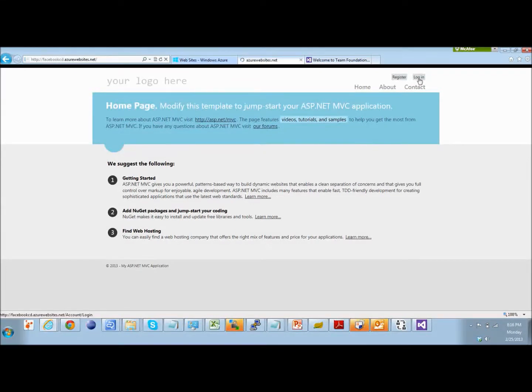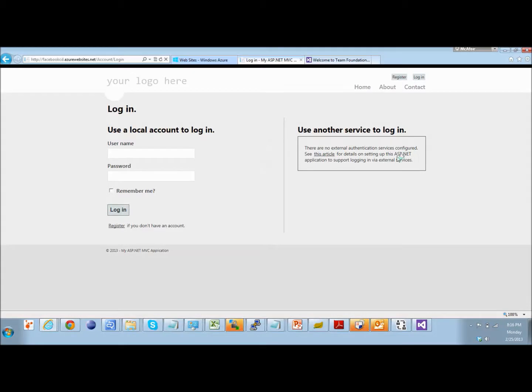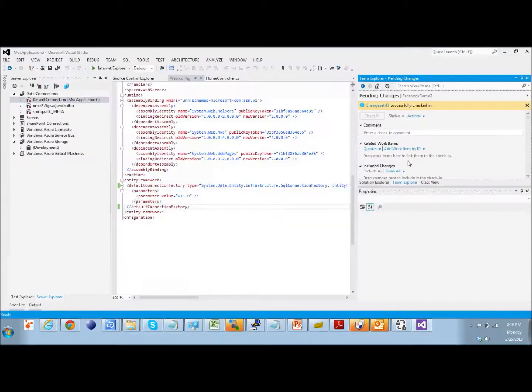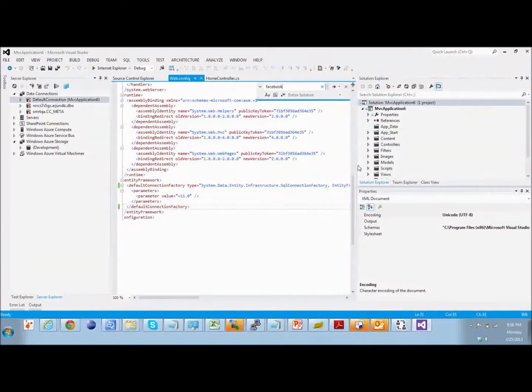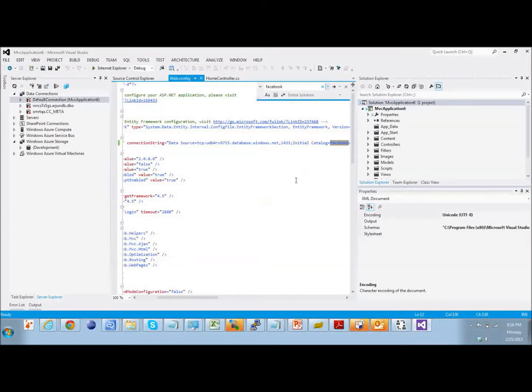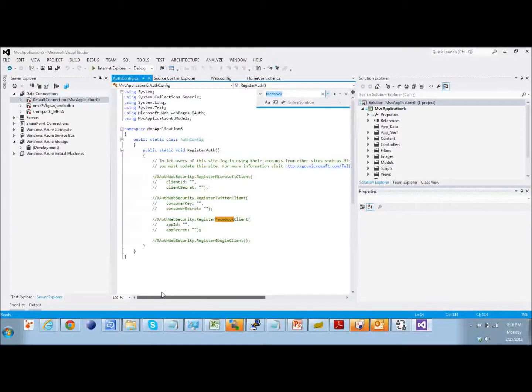Now what we don't have here is Facebook authentication. In order to turn it on, you go back to the application that we have in Visual Studio and search for the keyword Facebook. There is a class called auth_config where we need to configure the Facebook application. It's already pre-wired with different authentication services. We just need to obtain the app ID and app secret code for Facebook authentication to work.